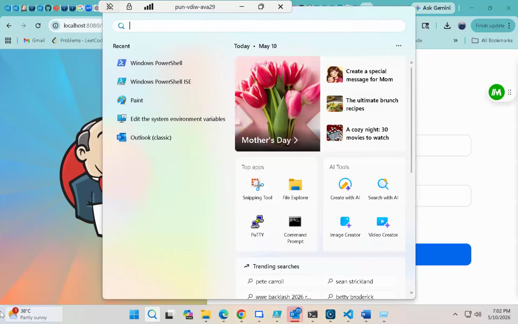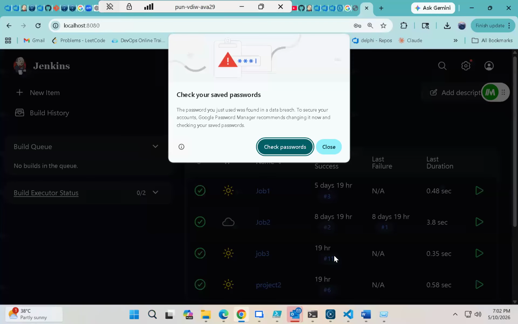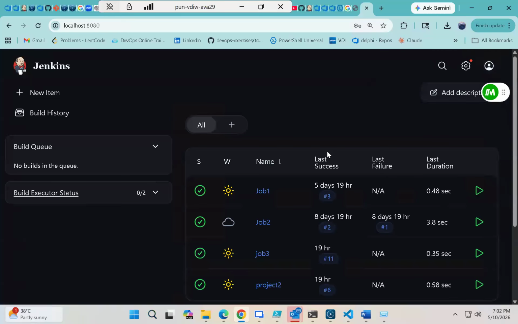I don't want to use an extra tool right now. Okay, let's just see how the admin page looks. What you have to do is just two things: install Java and install Jenkins. Once you have done that, I'll show you the further process, how it looks.